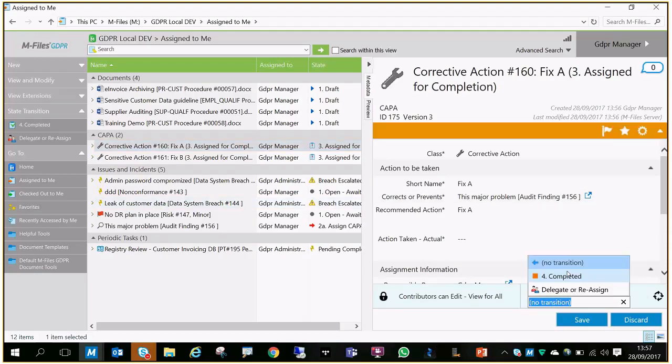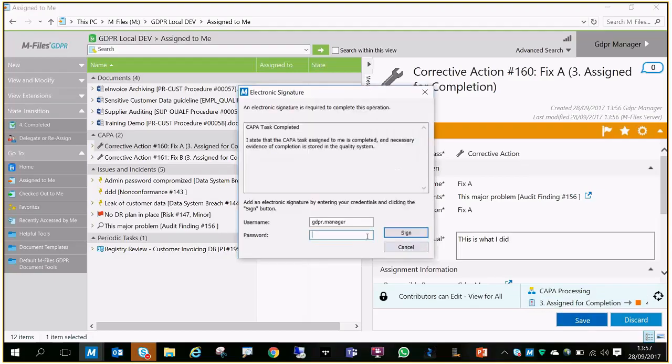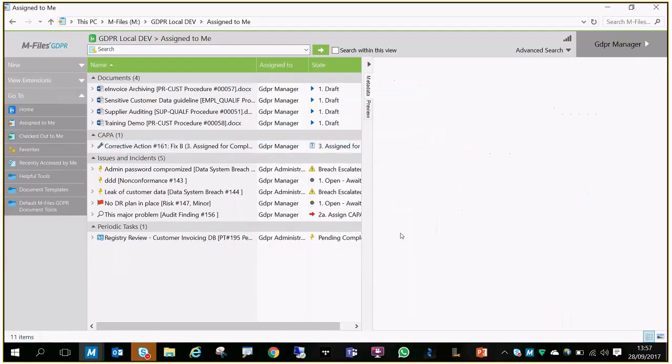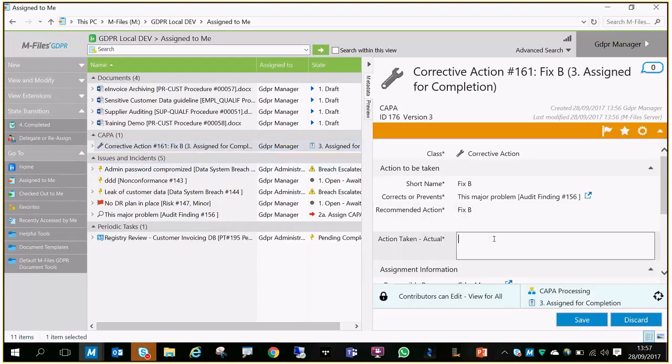So I'll complete this one. Oops, sorry, I have to actually, this is what I did. I'll provide my electronic signature and I'll deal with the other one. Again, I could drag and drop some files, emails, any evidence that I actually did also the fix B. Yes, done.